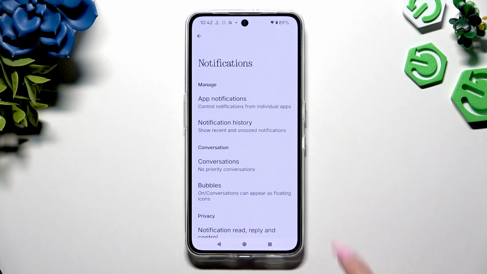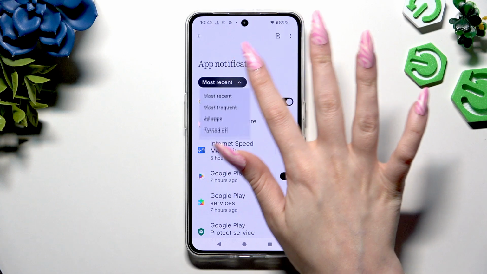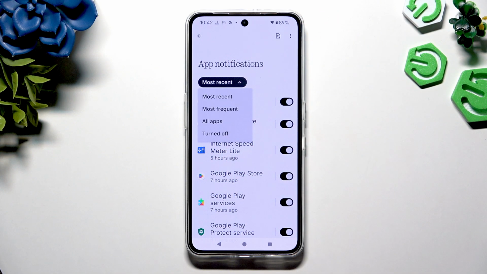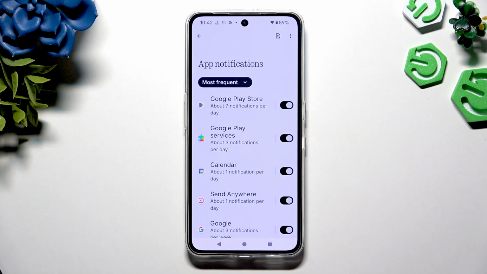Then select App Notifications. Tap on Most Recent and click on one of those options to sort your apps by, for example, Most Frequent Notifications.